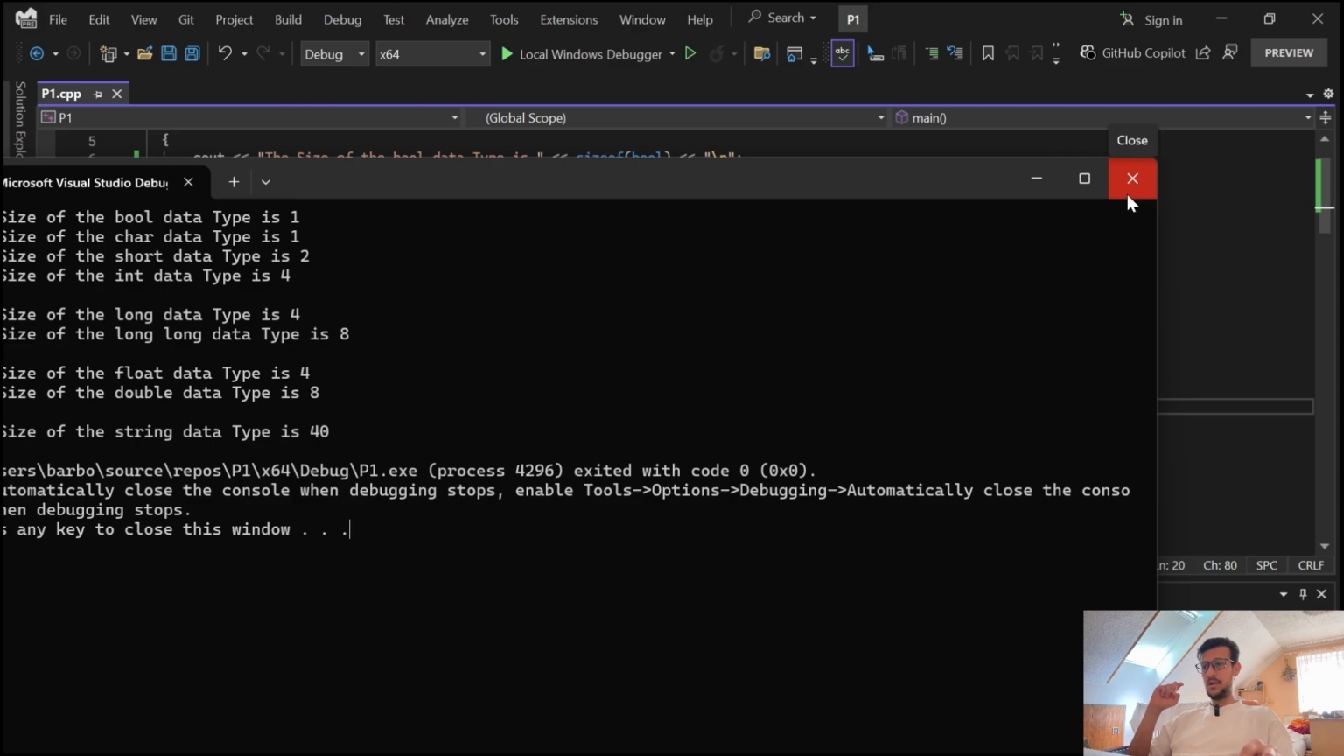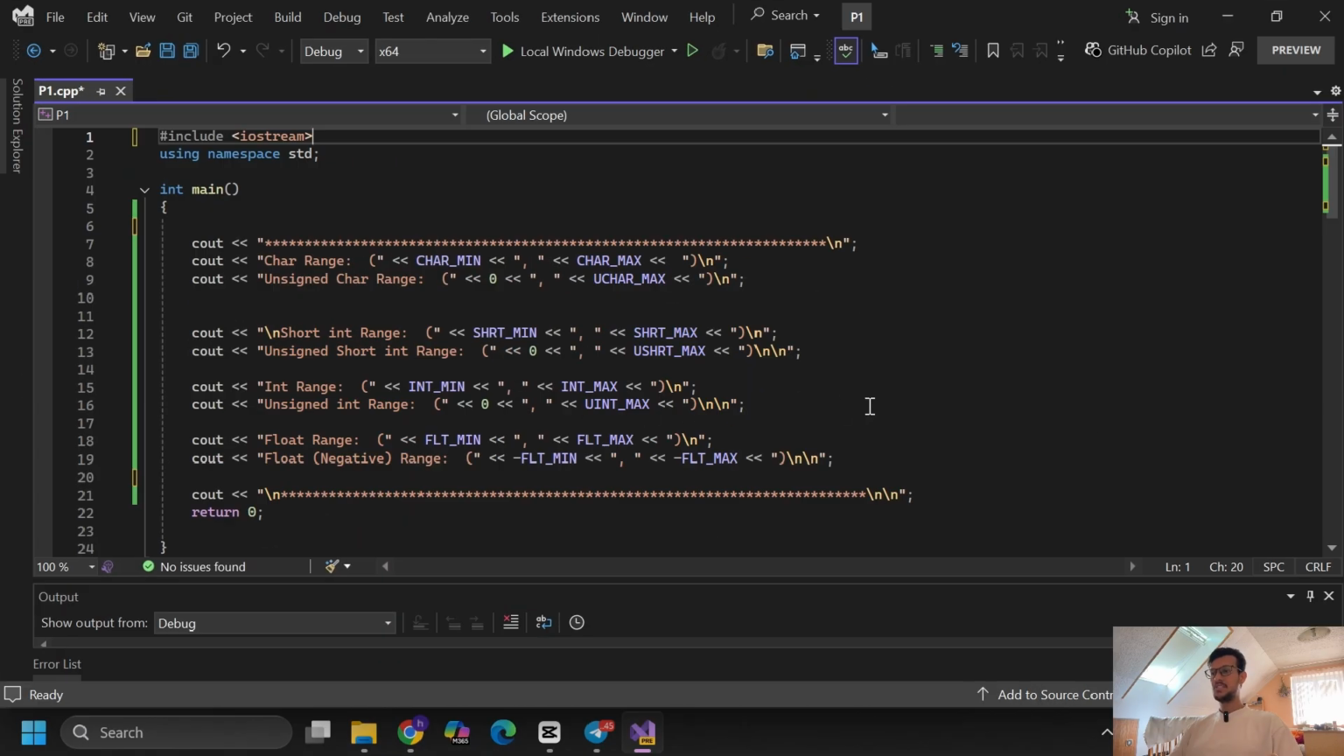And now let's go to another code, and this code is going to display for you the minimum and the maximum numbers in the range of the data types. Some data types we can modify, and others we cannot modify, but we can still display the range. For example, here we have float, but let's start from the beginning.